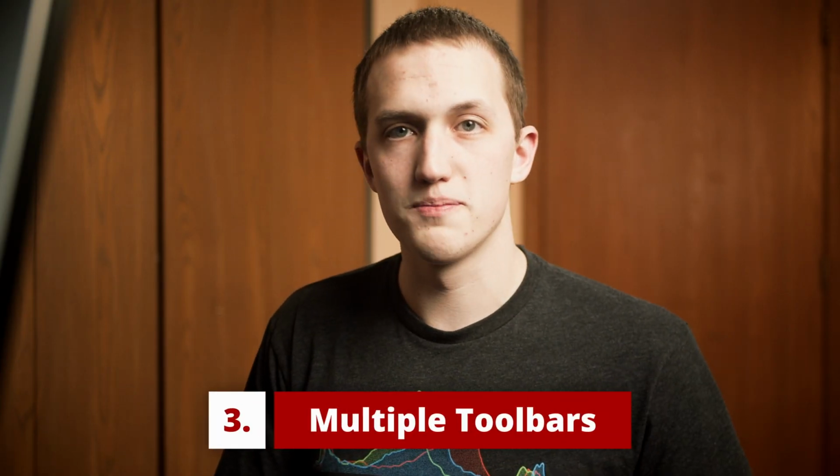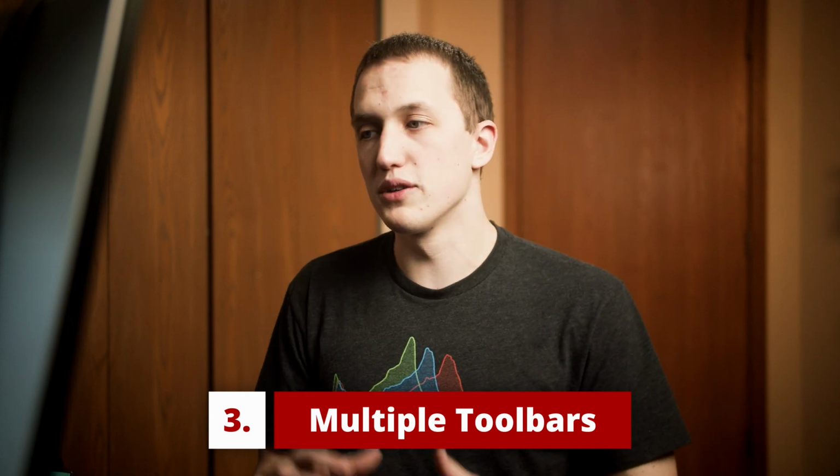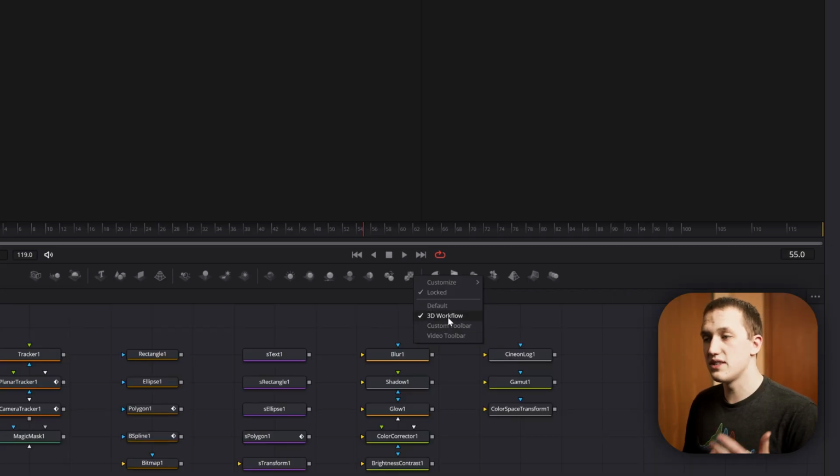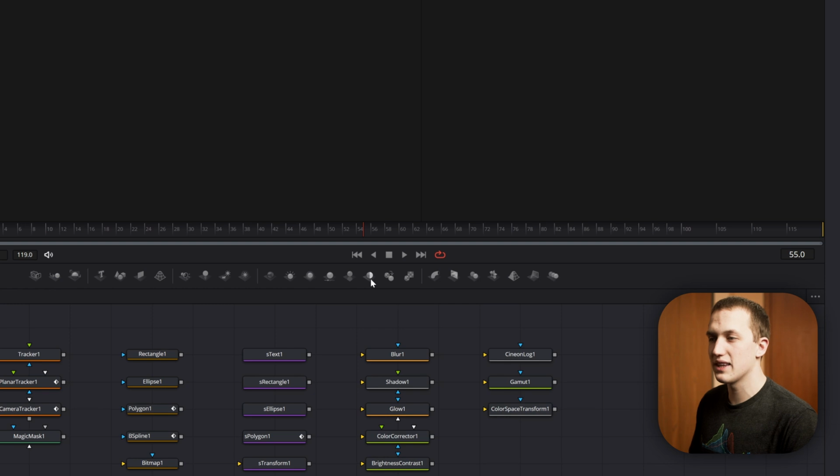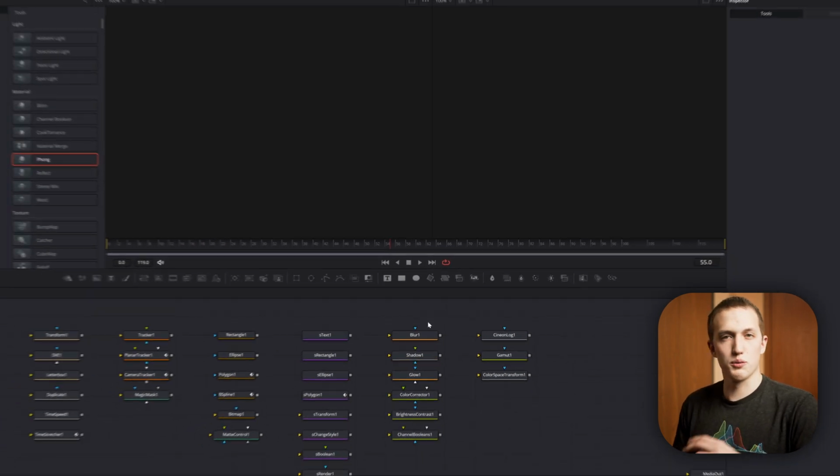Something else that you can do is create different toolbars for different workflows. For example, if you do a lot of 3D, you could build a toolbar that has all of your shape nodes, material nodes, and then the lights in the 3D scene. It's really easy to switch between these different toolbars. So if you're working in 3D, you can have the 3D toolbar selected, and then you can go back to your normal one for the rest of your 2D work.